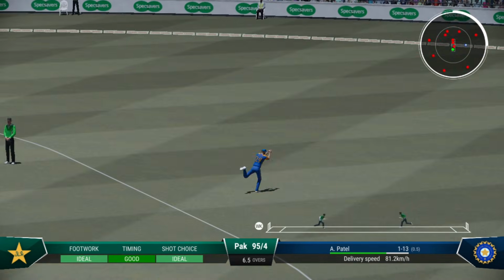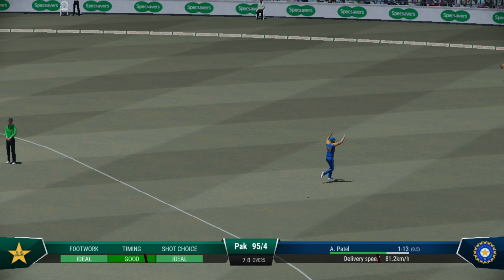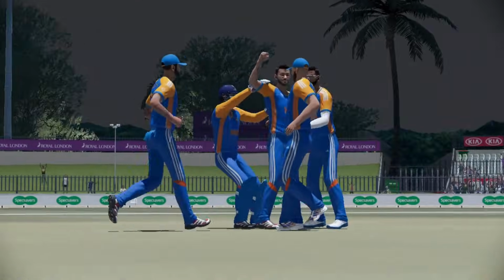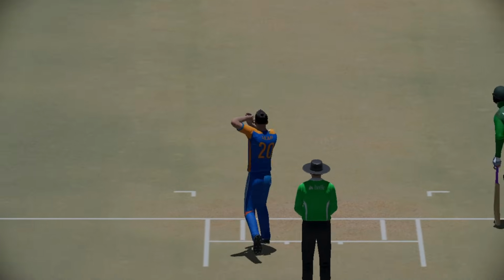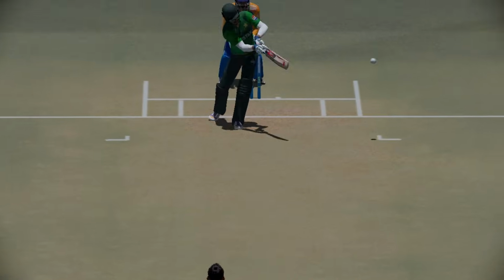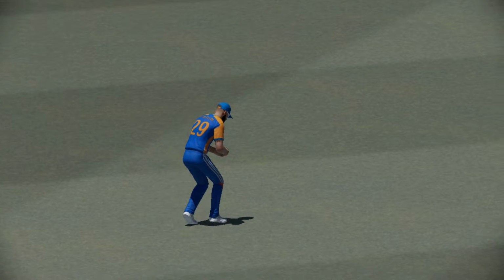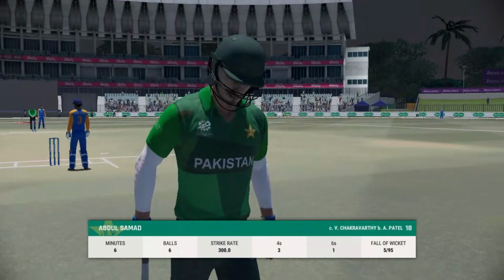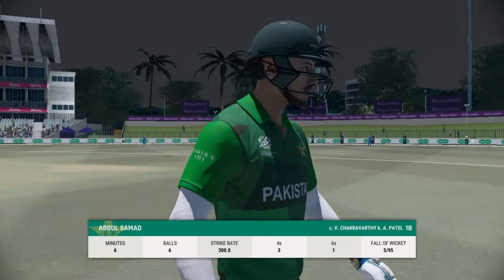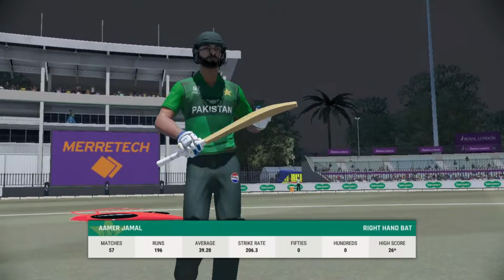That's up in the air and taken. That's a really good catch. And that is the end of the cameo of Abdul Samad. Akshar Patel gets the last laugh. After being hit for a couple of boundaries, he's come back with a clever delivery. It's a fine catch by Varun Chakravarti. And Abdul Samad, he will be disappointed. He goes for 18. It's 95 for 5. Right, Ahmed Jamal comes in at number 7.